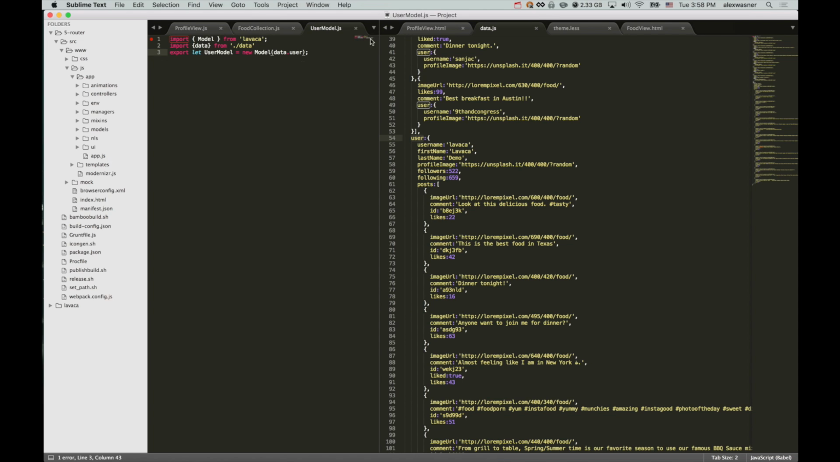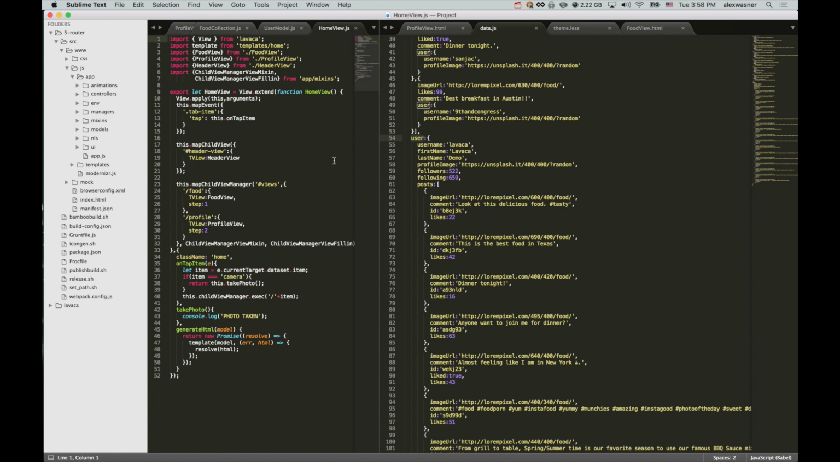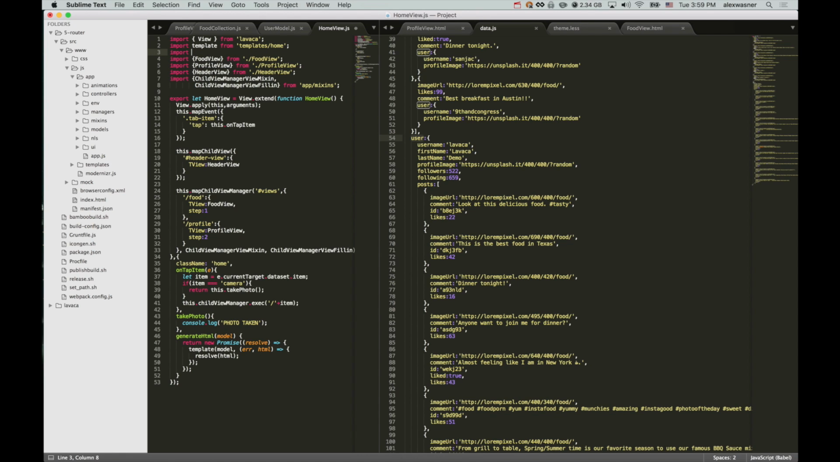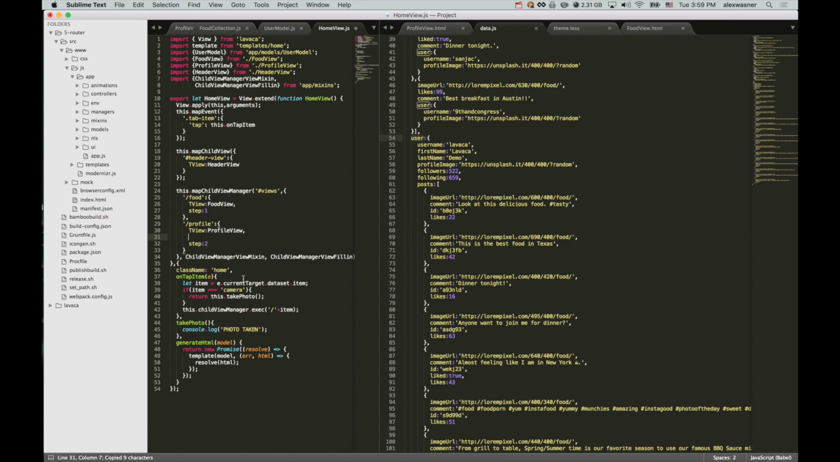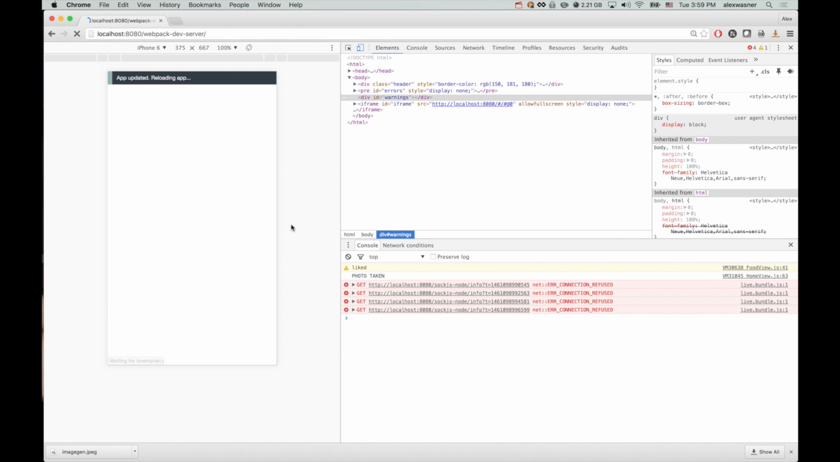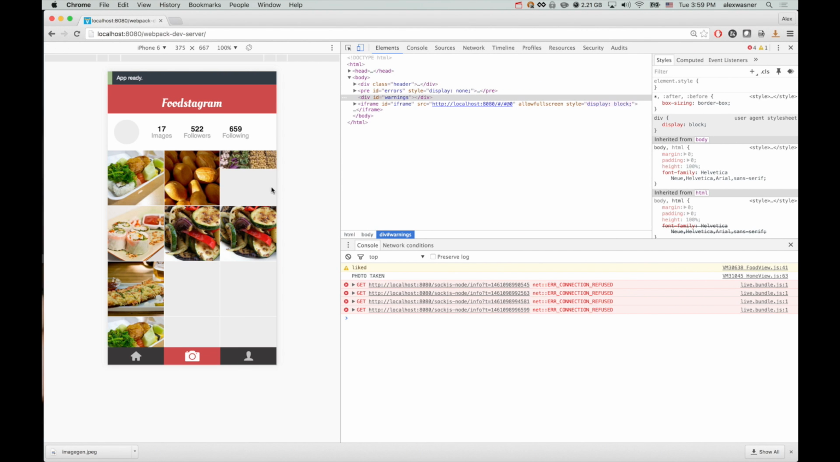Now, there's a couple ways you can pass it to the view. Since we're using a child view manager, let's just go ahead and go to our home view. All right, so we'll do import user model from app/models/user model. And then we'll just use that as the profile image profile view's model. So you can pass that here. All right, so there we go.